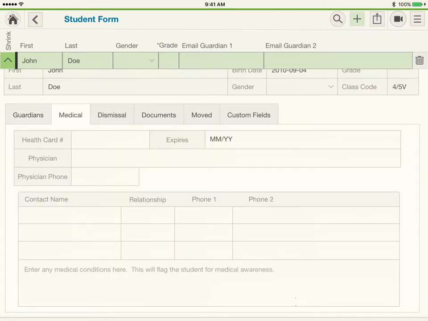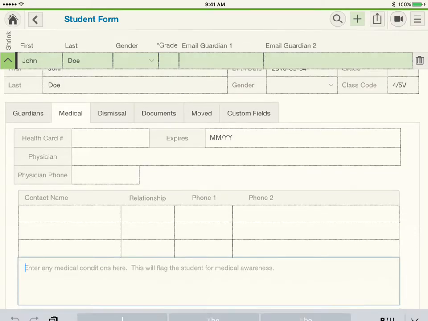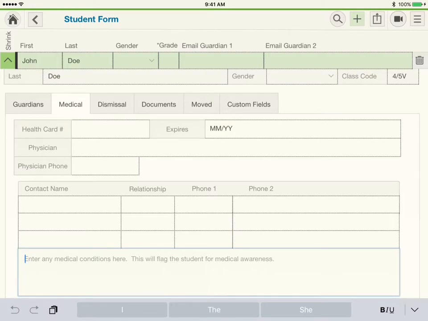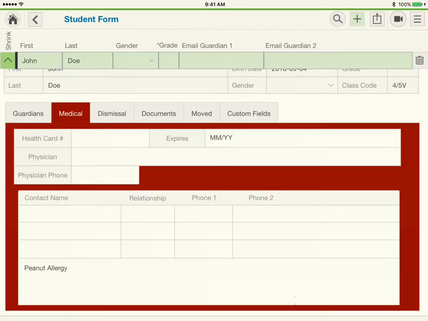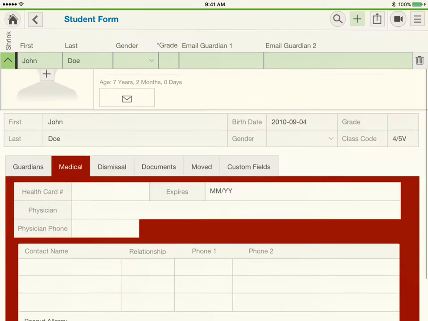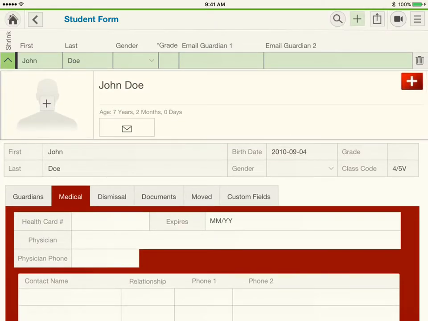The medical, the next tab, the medical information, you can fill all that information out. It's pretty clear. The only thing is down at the very bottom here where it says enter any medical conditions here. This will flag the students for medical awareness. That just means if I put something like peanut allergy, then if I tap anywhere outside of that field, it shows this red. And this red just shows that this student has some kind of medical condition or something that I should be aware of. It also puts a plus sign, a medical kind of plus sign at the top here.